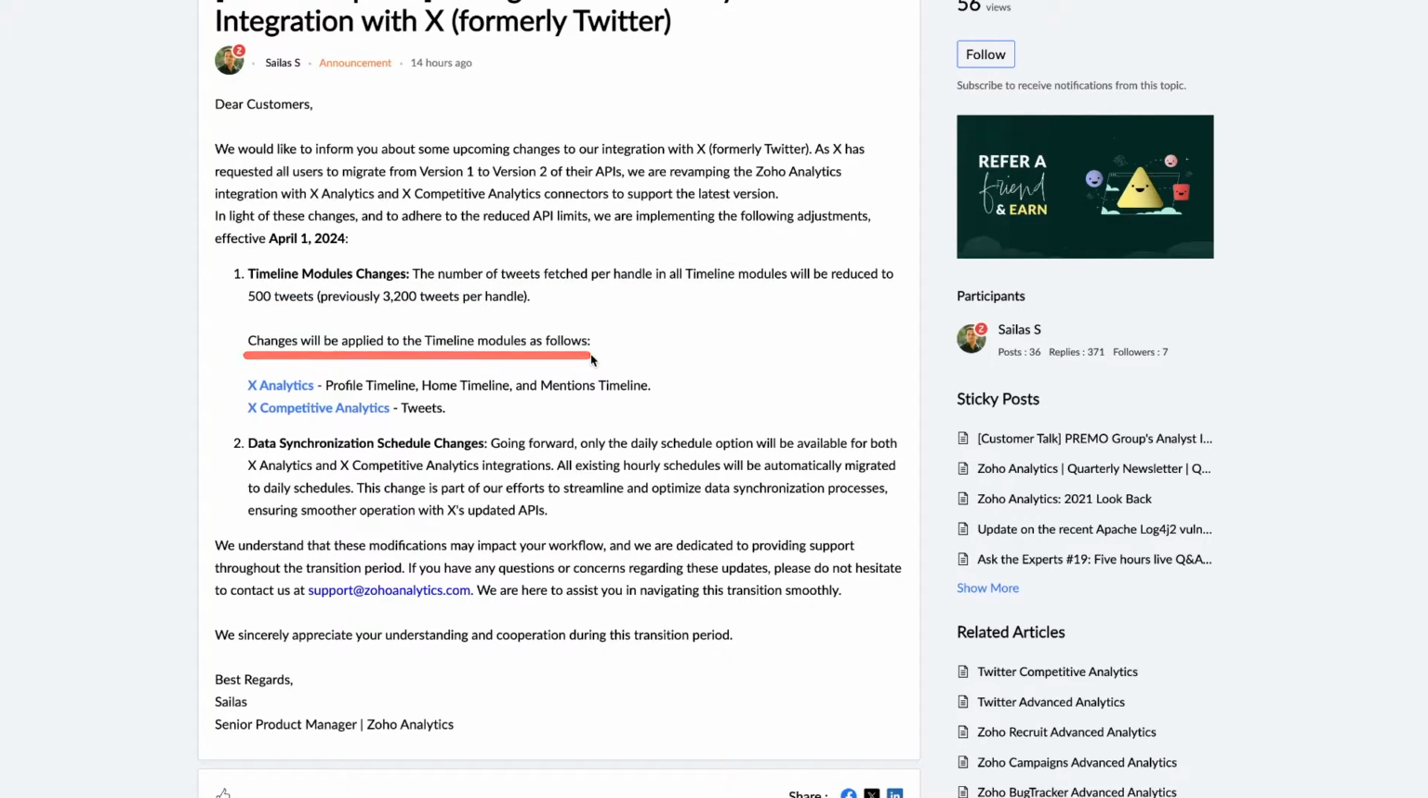Changes will be applied to the timeline modules as follows: X Analytics, profile timeline, home timeline, and mentions timeline, competitive analytics tweets. So there's some changes on what information is going to be able to come over based on the new changes to the API. API, if you're not aware, just stands for Application Programming Interface, and it allows two apps to talk to each other. It's just a set of URLs essentially called endpoints where you're able to reach in and grab certain data.